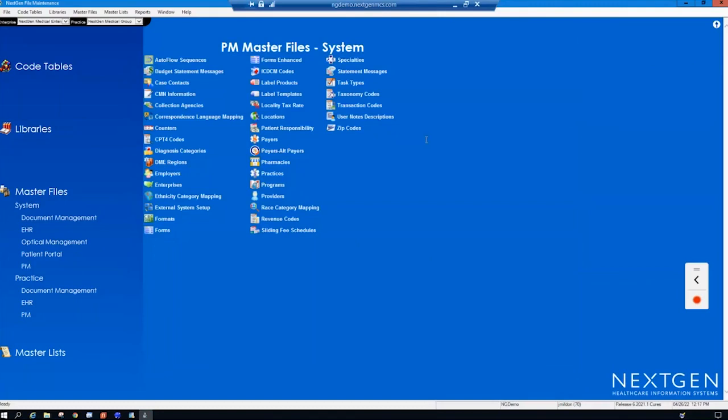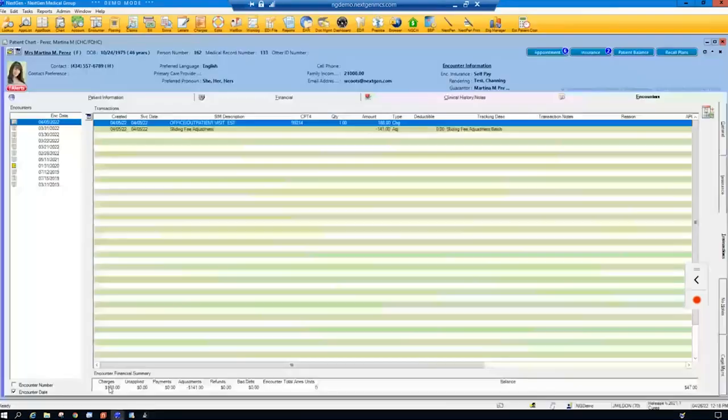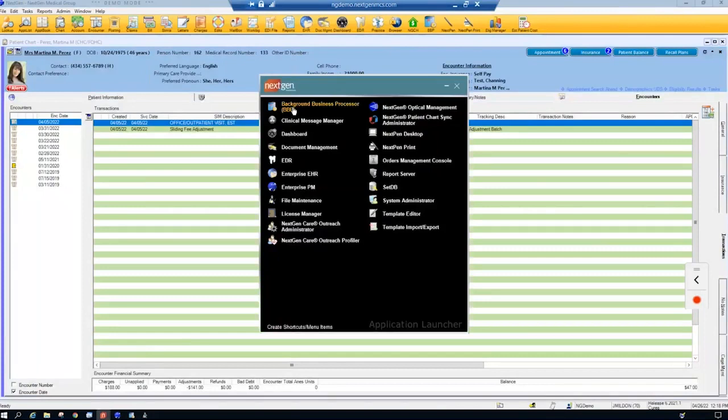One more thing that I'll show you, and I'm going to go to my background business processor. I'm sure everybody's aware the background business processor is a scheduler for different types of things that I might want to happen on a regular basis. And one of the examples we used before is that sliding fee after the insurance is paid. So I may have patients or clients that have plans, have insurance. And maybe Martina here, she's on Medicaid, and I'm going to bill Medicaid first. It's going to get adjudicated, it's going to get paid, and then after it's paid, then I'm going to slide it.